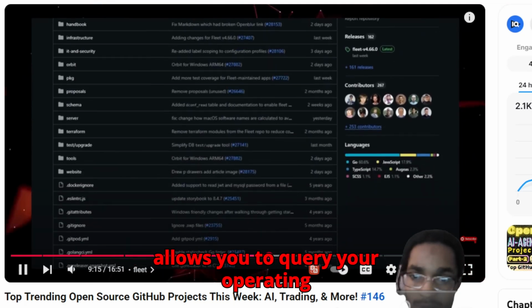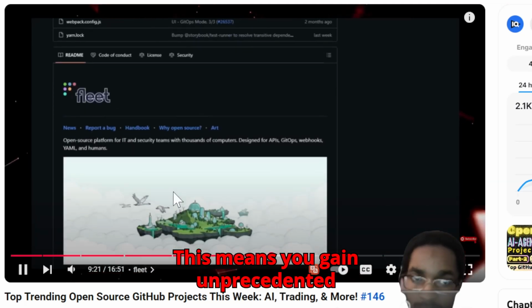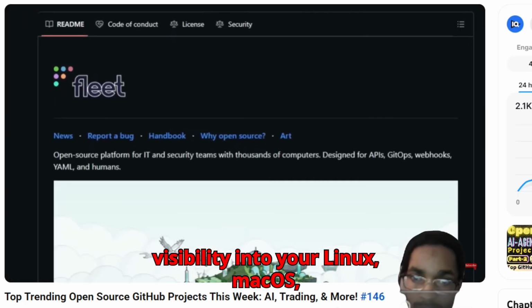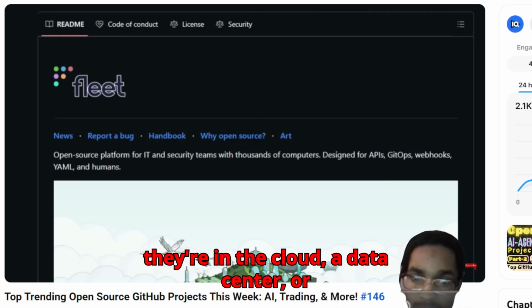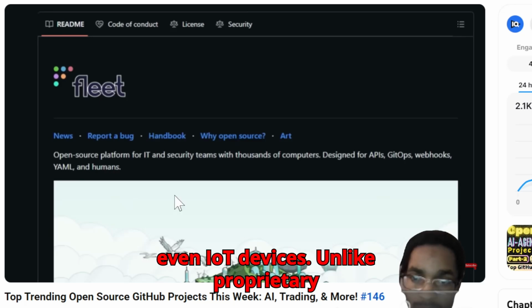you to query your operating systems. This means you gain unprecedented visibility into your Linux, macOS, Chrome, and Windows devices, whether they're in the cloud, a data center, or even IoT devices.